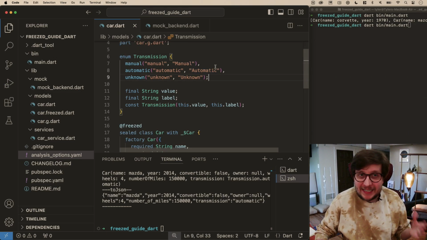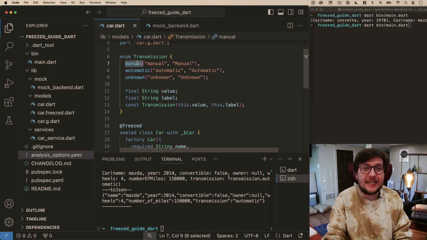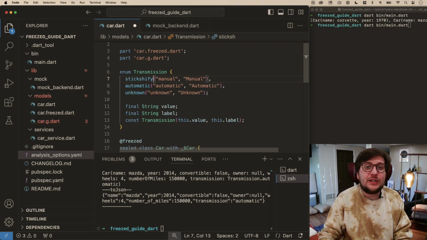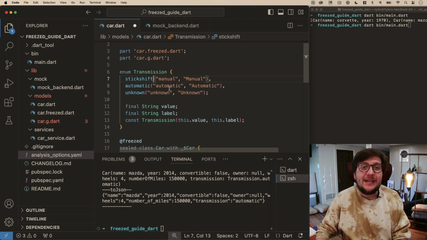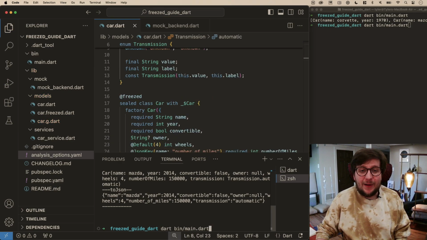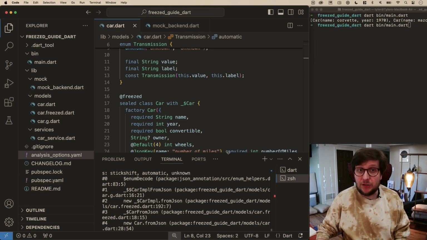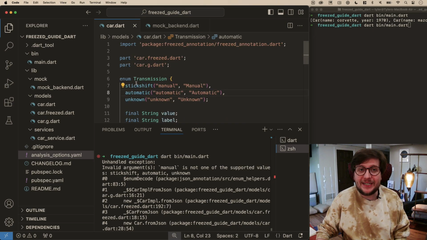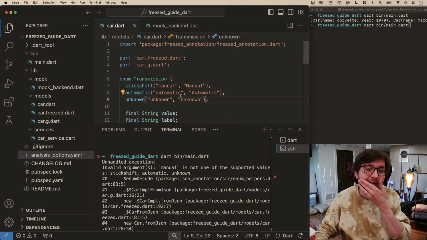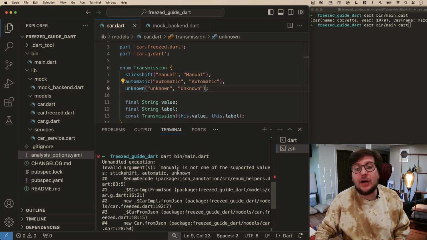So let's actually call this stick shift or something, just so that we can see this example. In our code, we'll call it stick shift, and automatic, that's fine. We should get an error now, I imagine. Yeah, we're going to see this sort of error there. So my apologies. If you use the exact same names here, I guess freezed is smart enough to figure it out. But we get an error because it's saying that manual is not one of the supported options. It's just stick shift, automatic, and unknown. So how can we handle that?